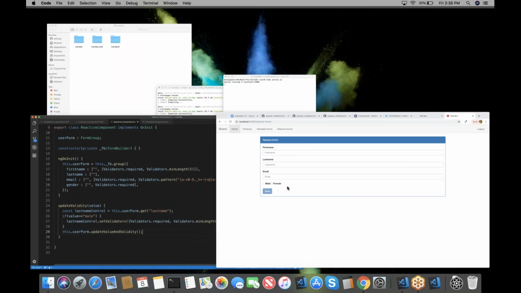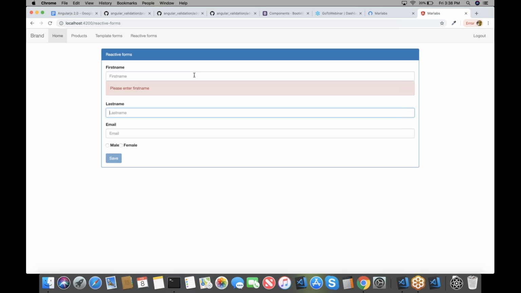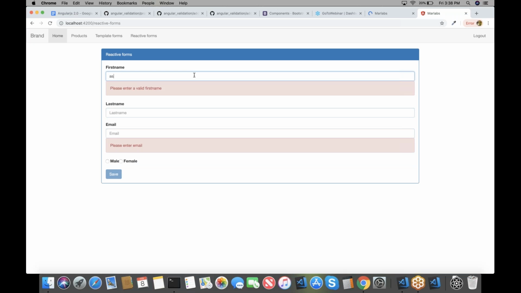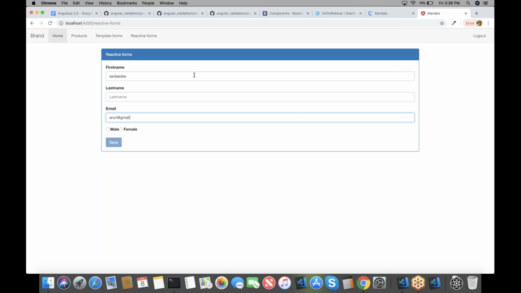So now let's see how exactly this works. If I go back to this page, if I don't type anything for first name, the error actually pops up. For last name, it didn't. So let's try filling value for first name. I'm not filling any values for last name. I'm leaving it blank. So I'm just saying Arun at gmail.com. And if I select female, it actually activated my save button. If I click male, oops, did I get any error?